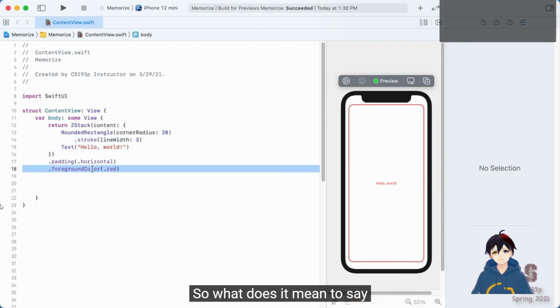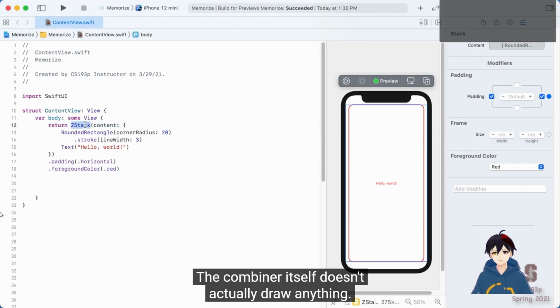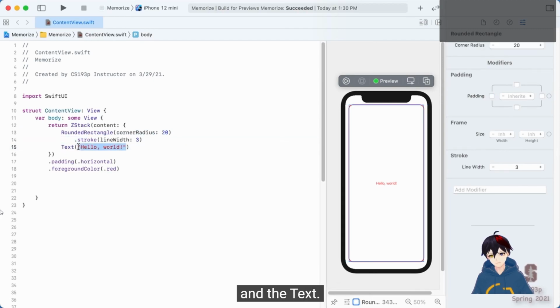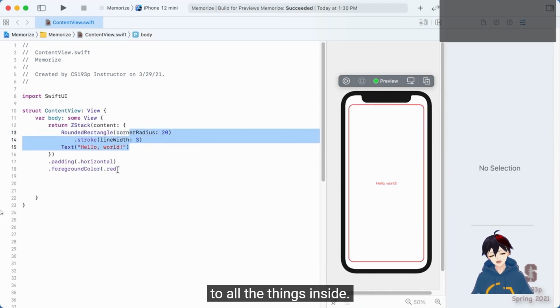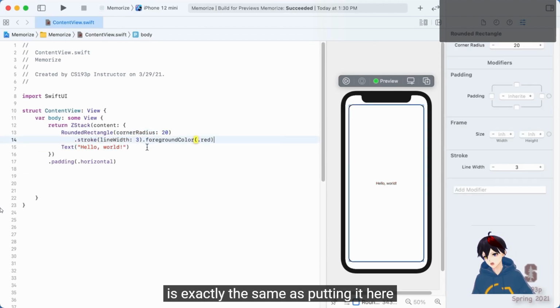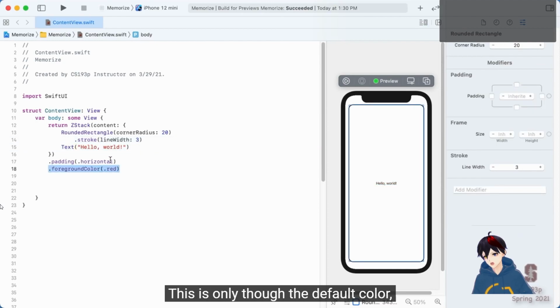So what does it mean to say the foreground color of a combiner is red? The combiner itself doesn't actually draw anything. It combines other things that draw, namely the rectangle and the text. So this kind of modifier gets passed on to all the things inside. Putting foreground color red on the Z stack is exactly the same as putting it here and putting it here separately. This is only, though, the default color, if you put it out here on the Z stack.